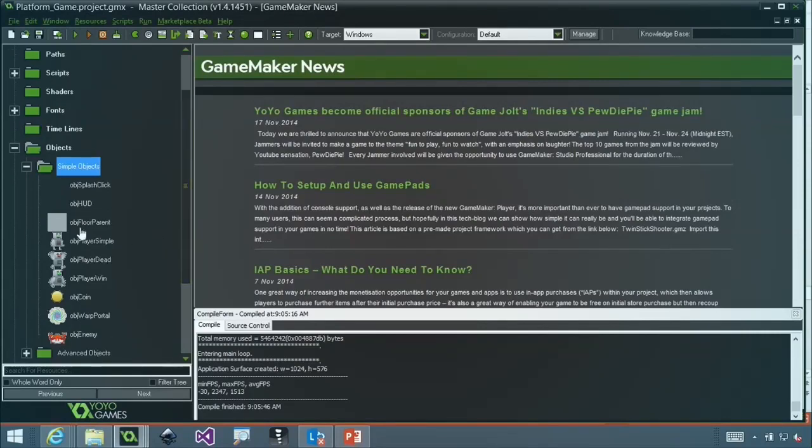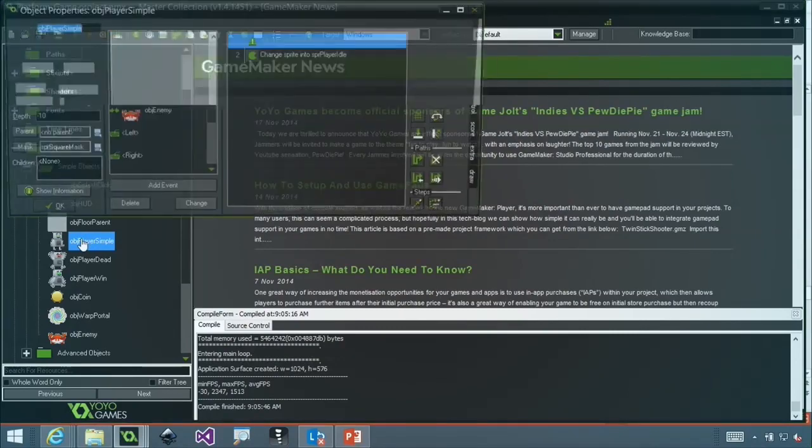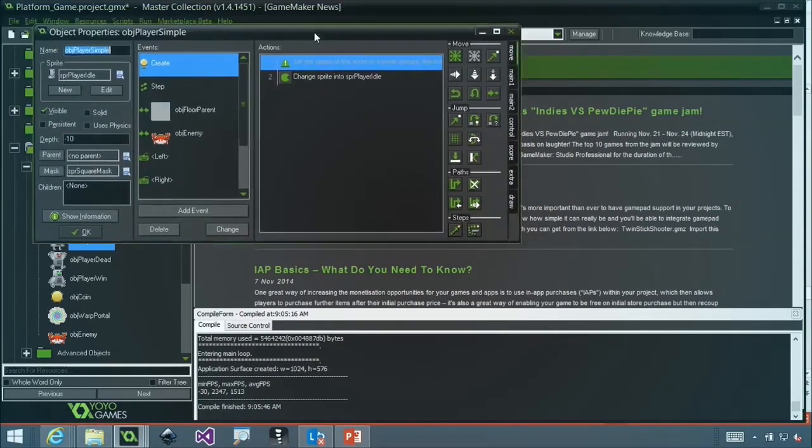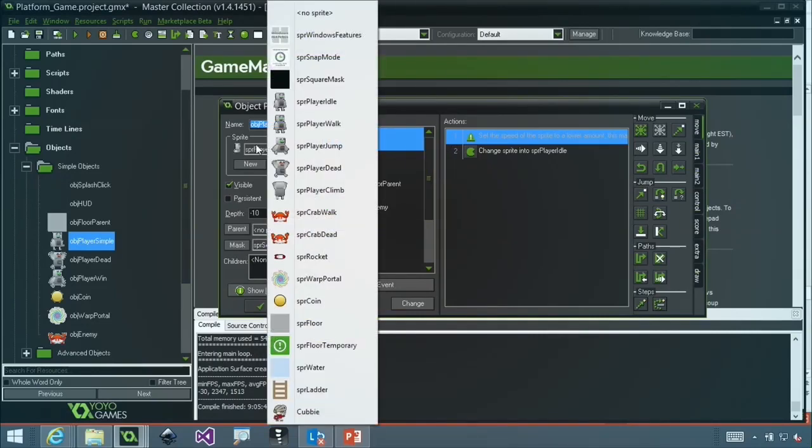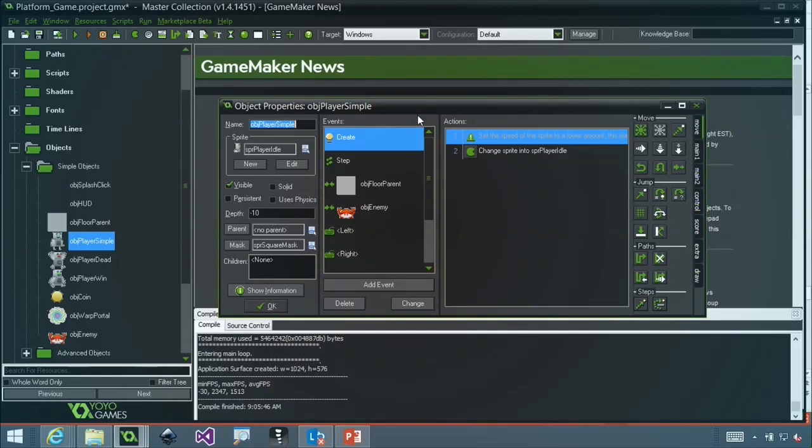And if we open up Object Player, the objects are where you're going to spend most of your time. The objects in your game will utilize the sprites. You can see that I have set a sprite here. I can choose which one I want. It's the idle sprite to start.